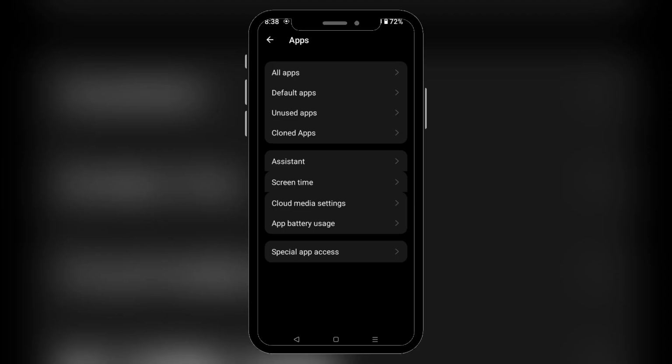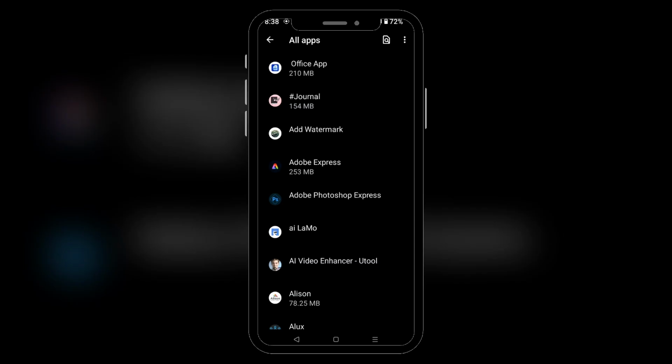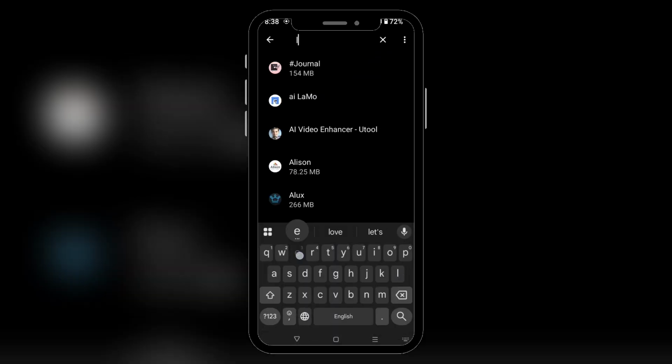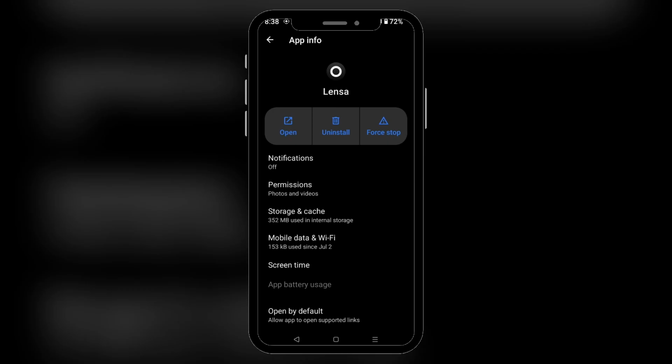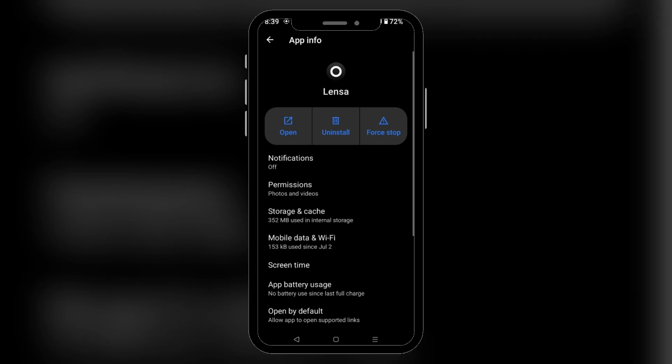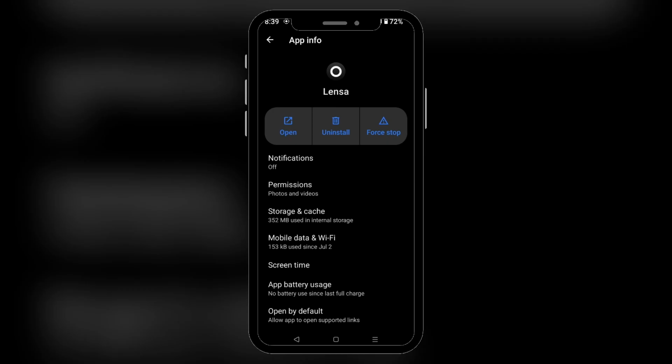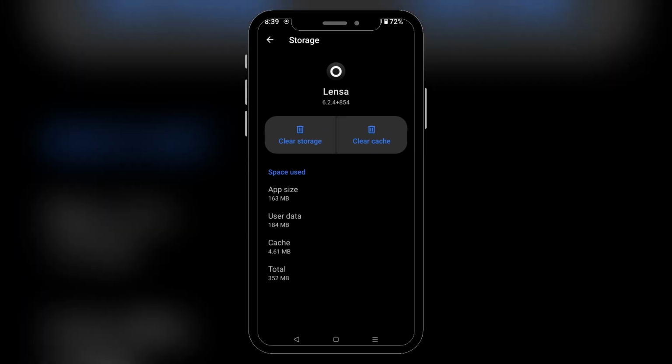From the options, simply tap on all apps. And you can just scroll down through the apps or tap on the search button right over here and search for Lensa. Let's use the search button, and here you can see Lensa. Let's tap on it. Once you're inside the Lensa app info, you will be seeing this type of interface. Now, in order to clear the cache, simply tap on storage and cache, which is right over here. Let's tap on it and tap on clear cache.